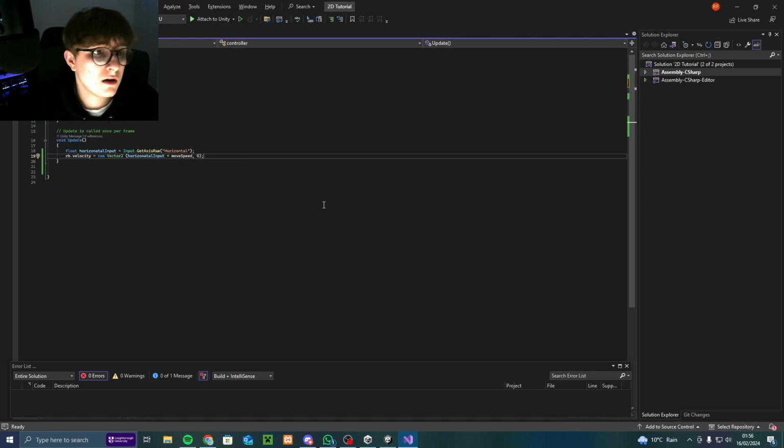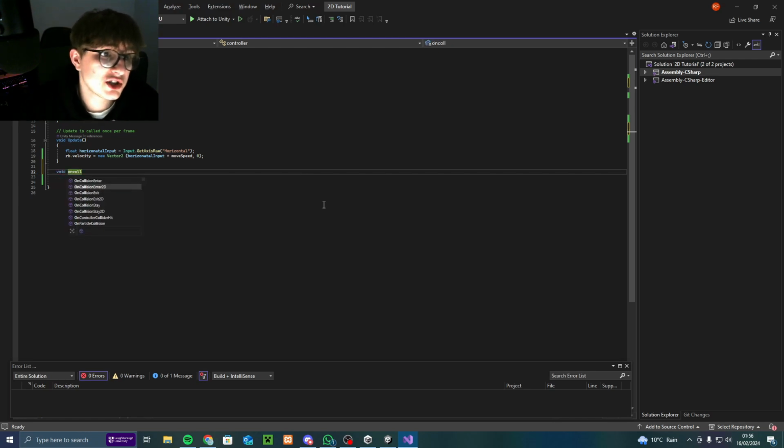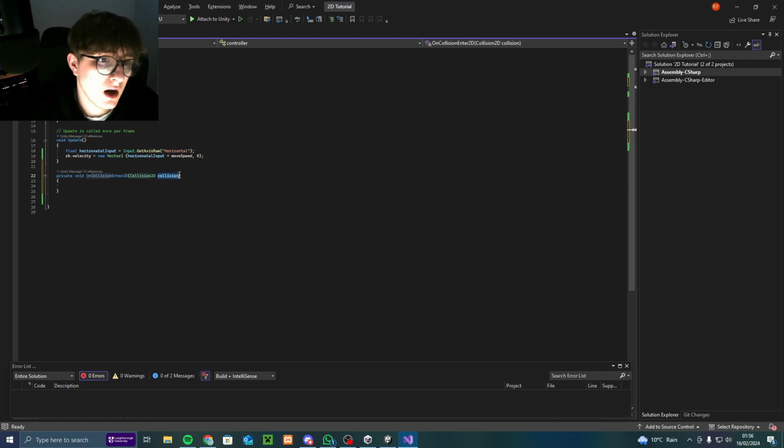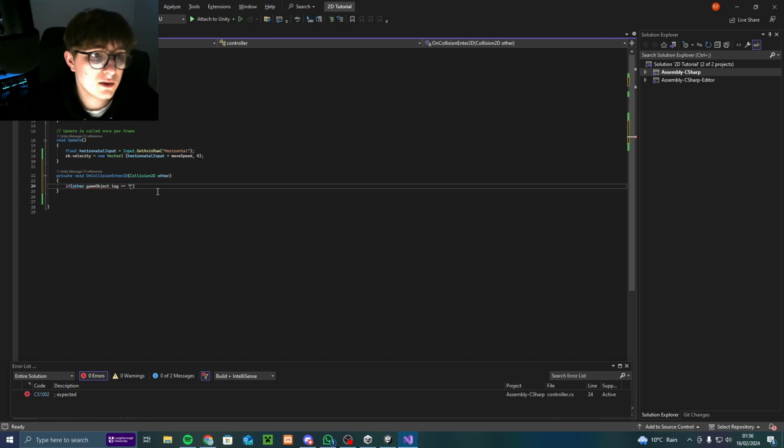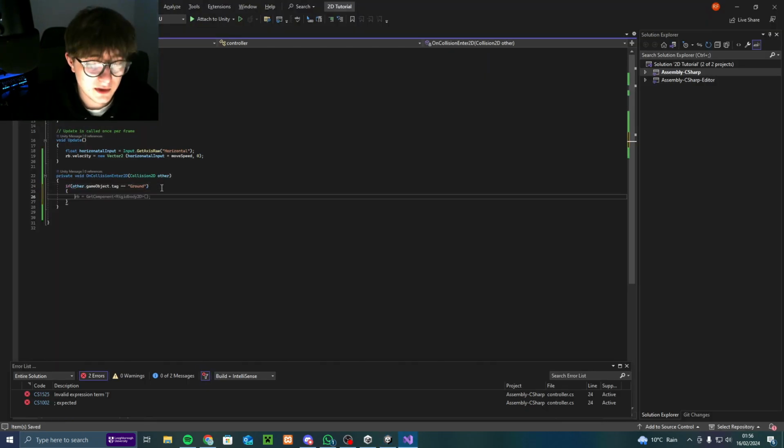and in our Update section, actually no, so we want to do void OnCollisionEnter2D. I like to change this to other, and then we do other.gameObject.tag, wrap this in an if statement, as equals to Ground. Then we can do grounded equals true.